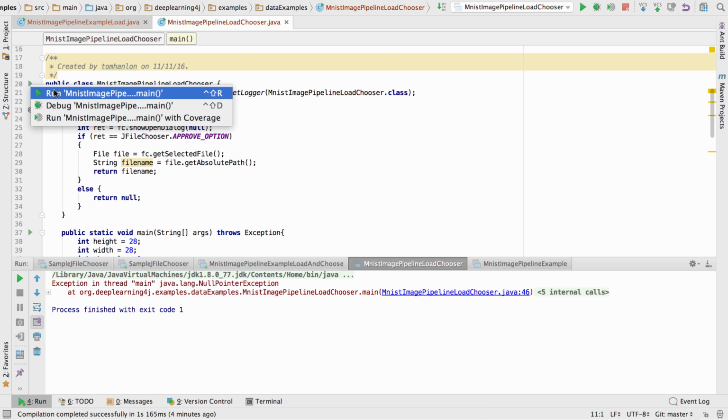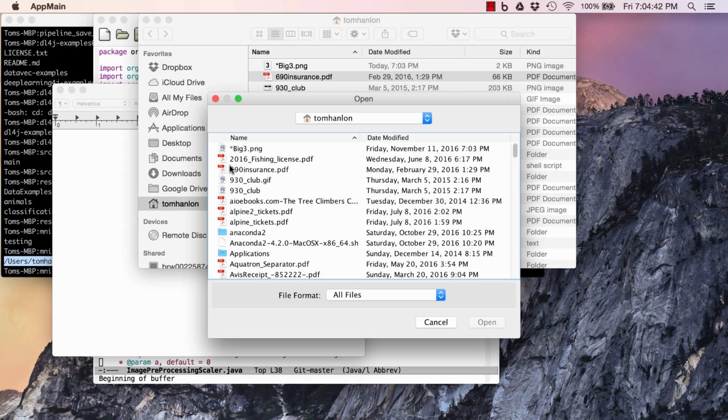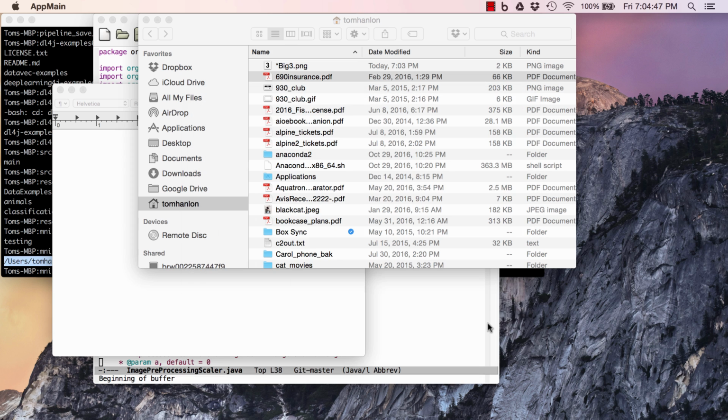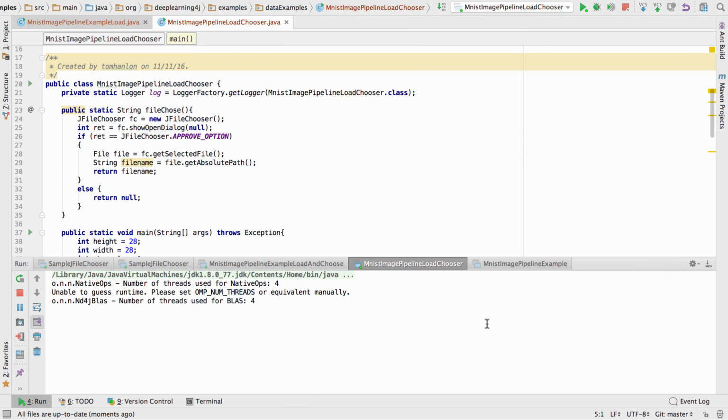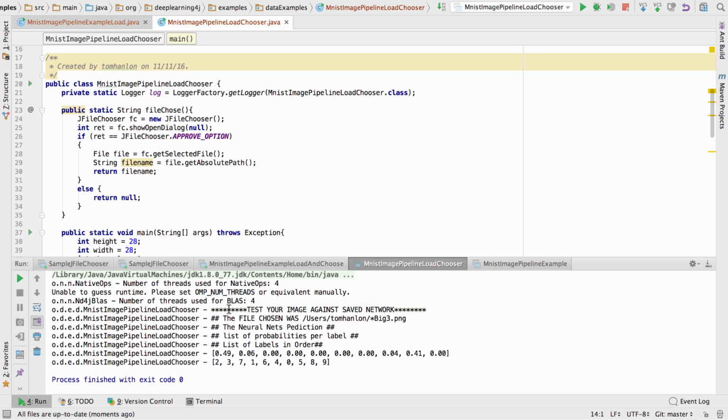Let's run it. We get a file chooser, and we see big3.png right there. Let's open it. It's going to take some time while the network loads our neural net. And let's see the prediction. So it has a 49% chance of it being 2, and a 41% chance of it being 8. So it doesn't seem to be classifying that image very well.